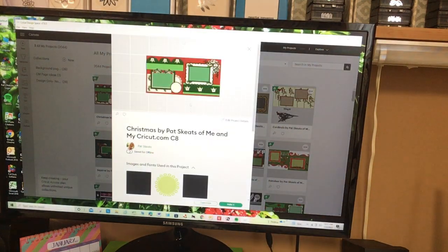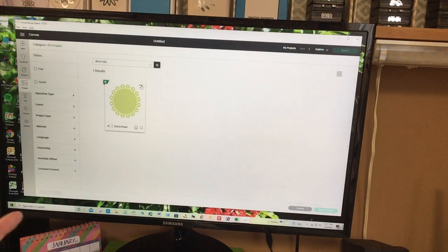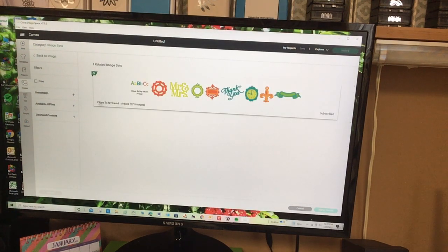Here's another. Say you wanted to know which cartridge this doily is, you just click on the image, click on the three dots, and view image set. Close to my heart, Artiste is the cartridge. So I'm very happy about that.